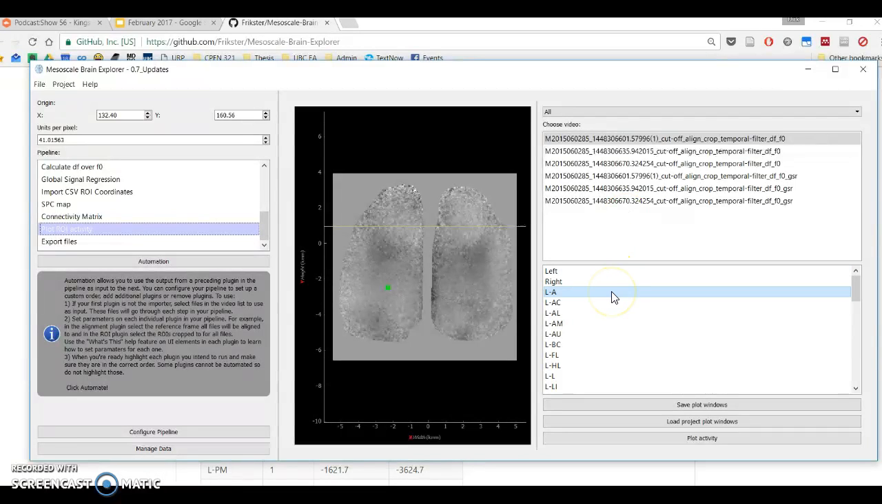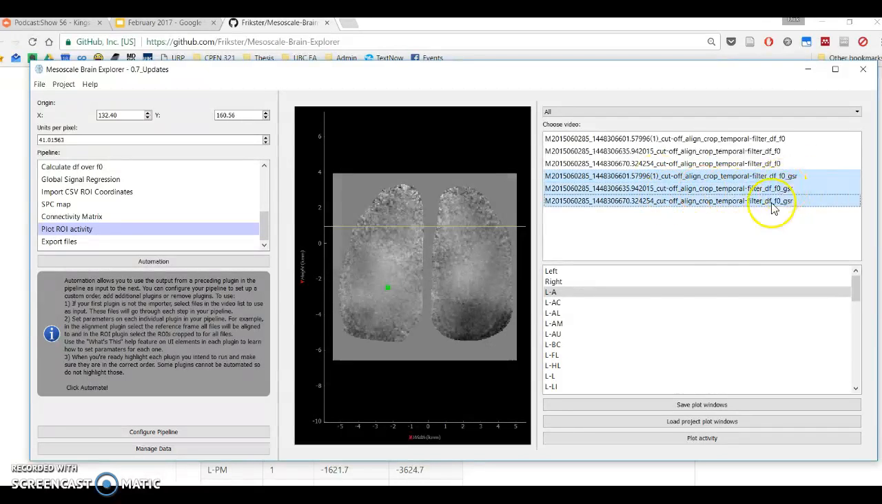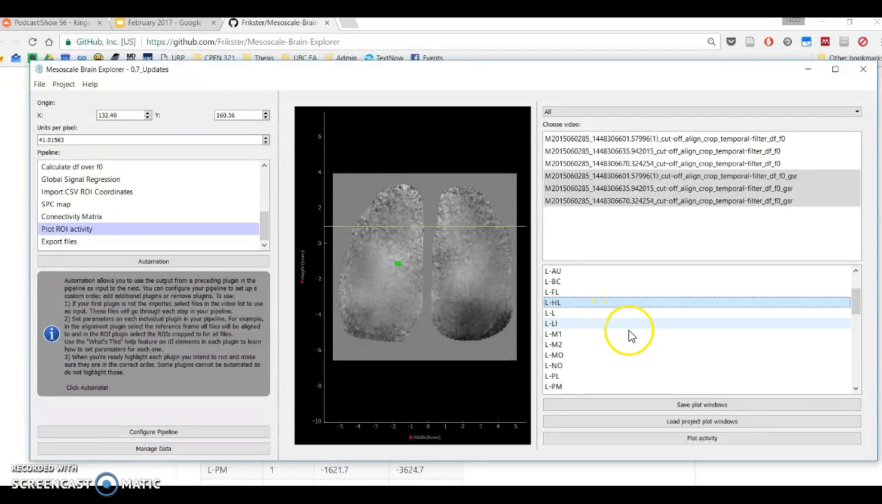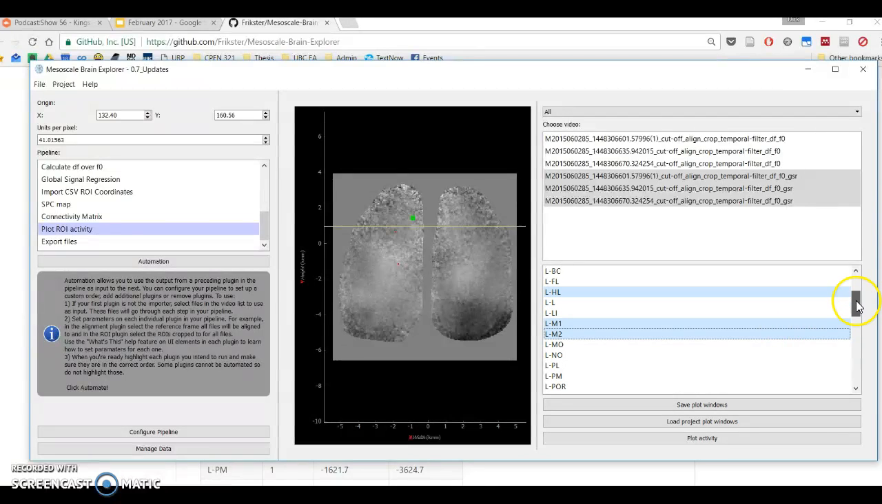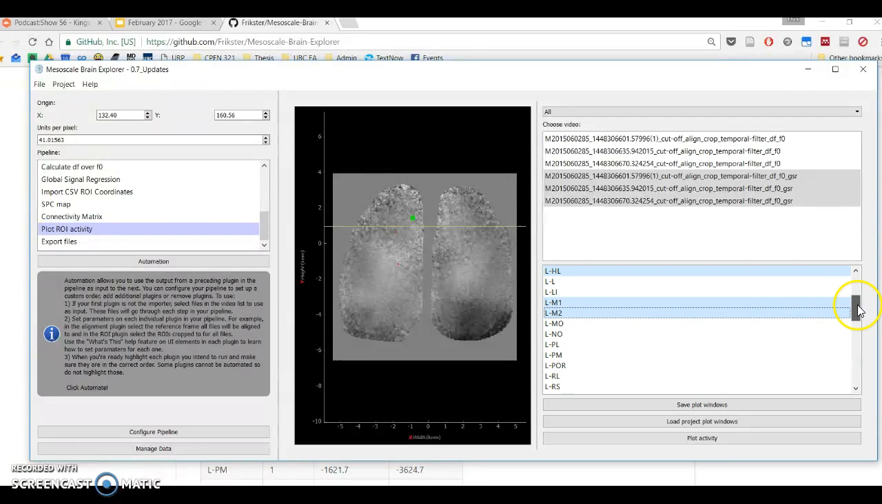So let's actually finally get to some plotting and see this in action. We can select all of the things we're interested in plotting. So let's pick everything that's GSR, and let's pick some interesting ROIs. Many of these I have no idea what they are, but I know what hind limb is. Motor 1, motor 2. I want to get at least 5.